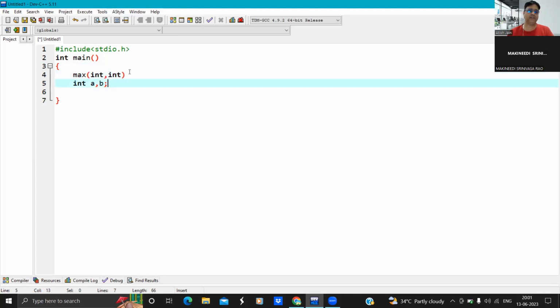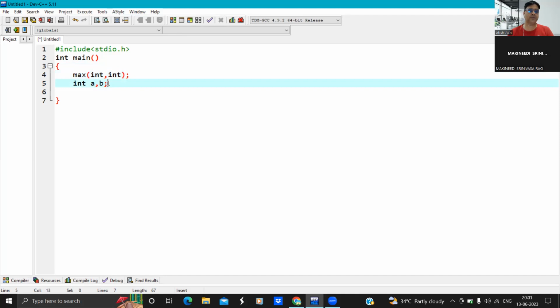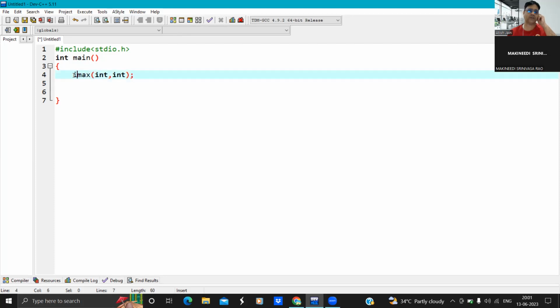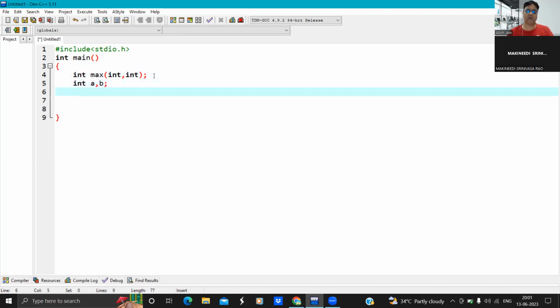And what will it return? It will return one integer. So before that max function, you have to write the return type. So that is correct actually. A comma B is correct actually. This is known as function declaration. So for your convenience, if you want, you can write one comment there for line number 4, like this is a function declaration.